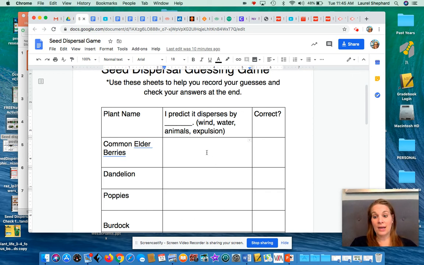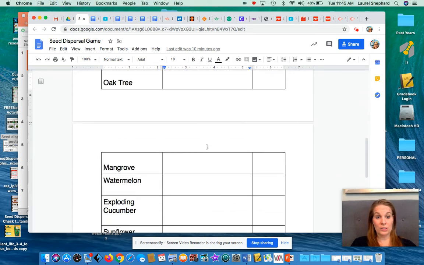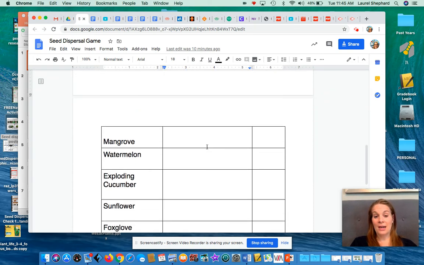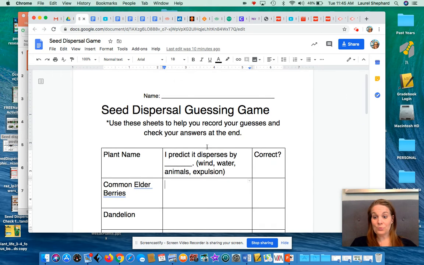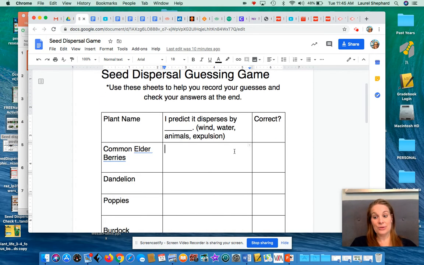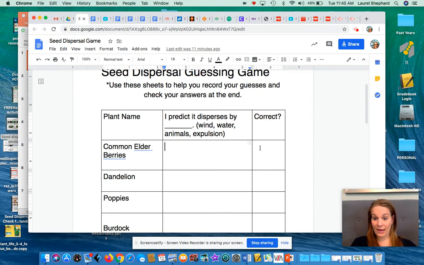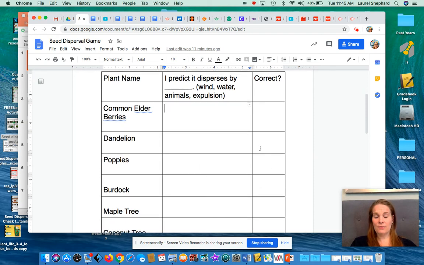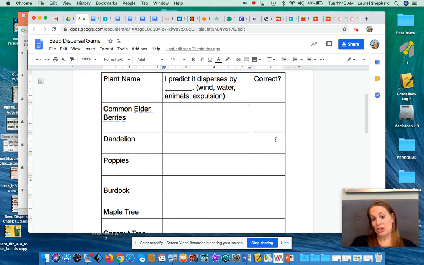When we are done going through all 14 pictures, then we will go back through the pictures a second time and I will tell you the correct answer. And in this third column, you can give yourself a star if it is correct. And if your prediction was not right, was wrong, then you can put a check mark and then cross it out and fix it.